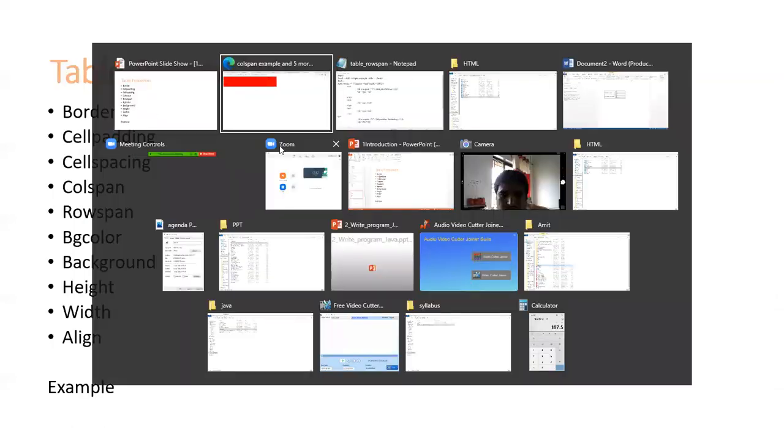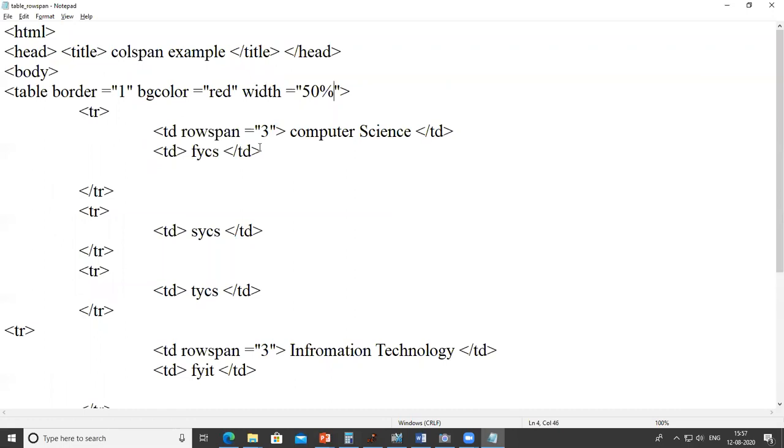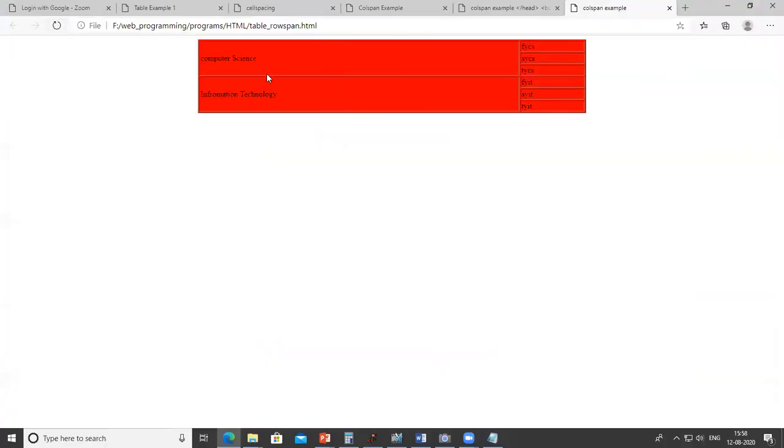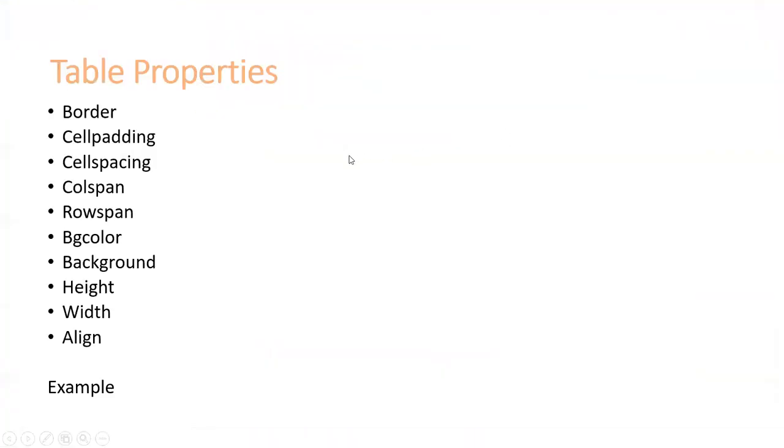There is no use of height property because whatever the content we added, it takes its height. And align property. If I want to display this table at center, I use align property. So align is equal to center. Let's see the output. So it will come in a center. So these are some important properties of table. Here we end with the table.